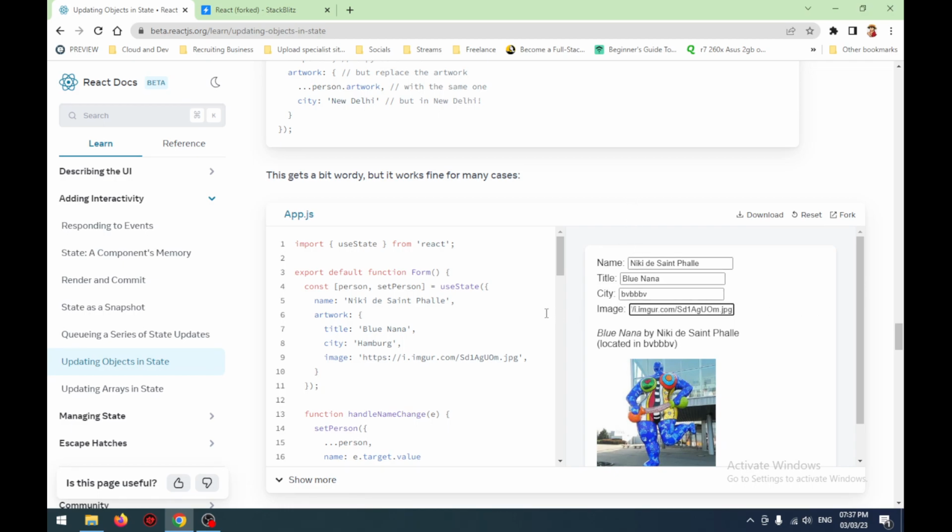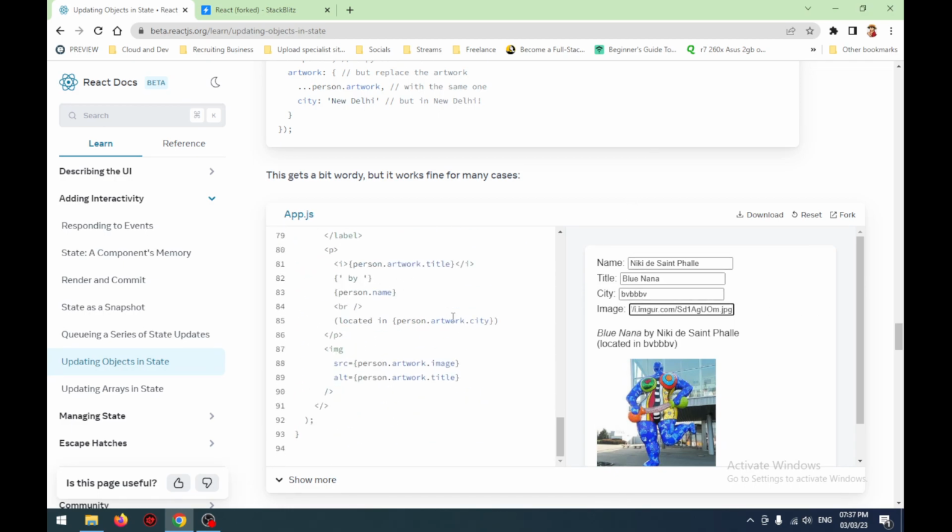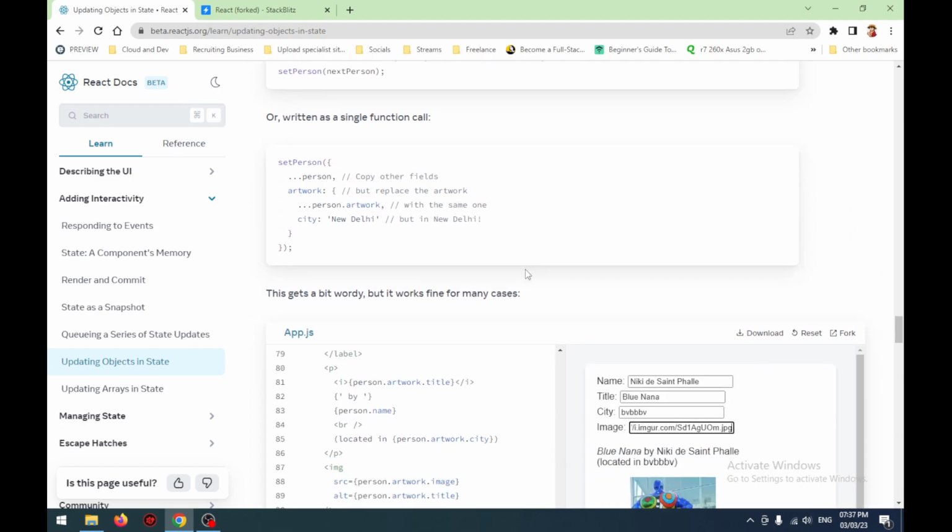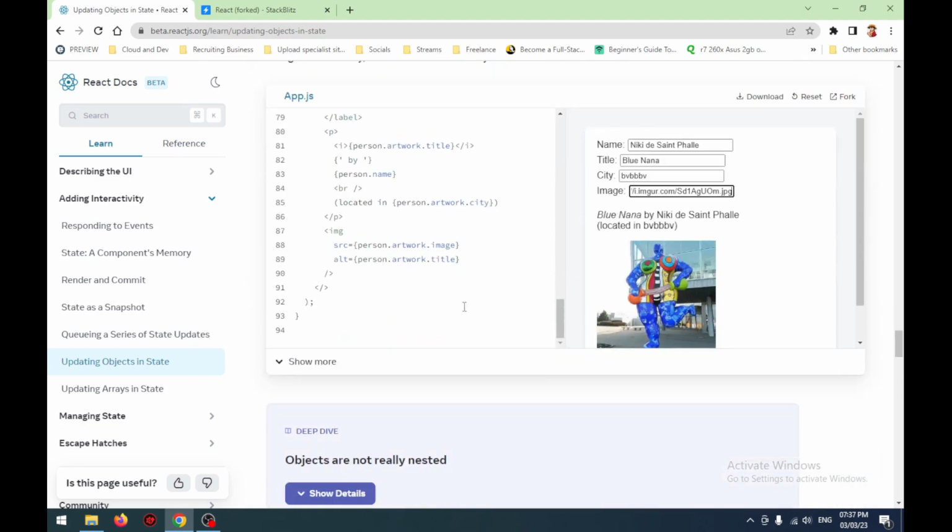I think I already did this before. This gets wordy, but it works in many cases.